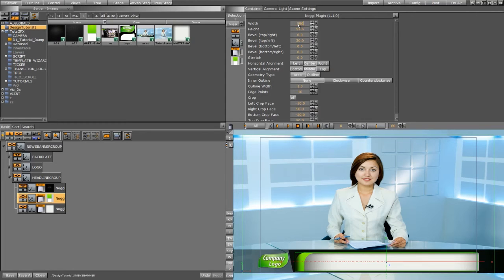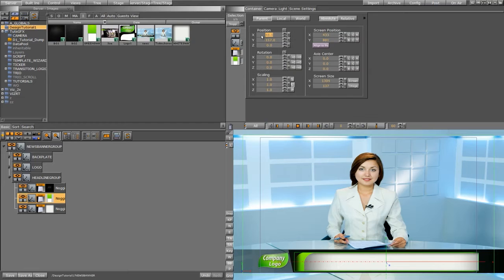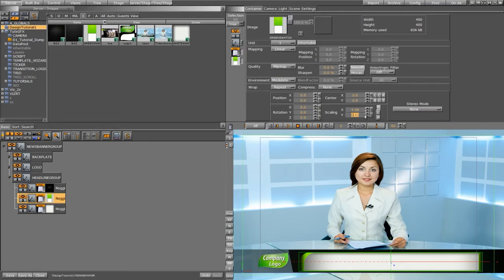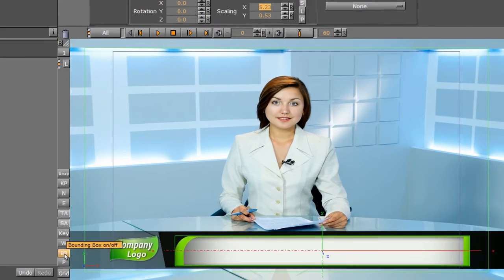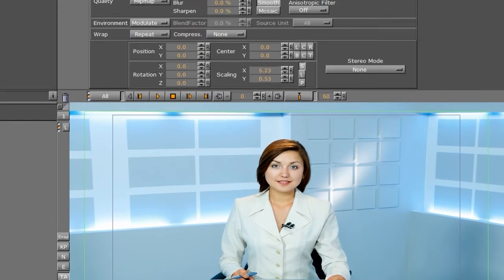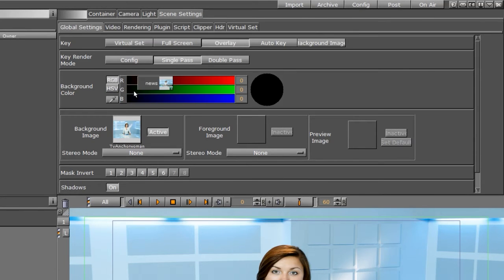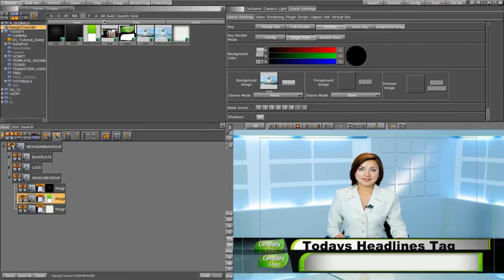Again, let's just go to 500, and we're going to reposition this a little bit to the left. And you can see how the edges are fading off here, so I'm going to increase the size on the X of my green image. All right, I'm just going to turn my bounding box off for a minute so we can see it without the lines. Now if I come back into my scene settings, I'm just going to drag this image in here again so we can take a look at what it looks like. I'm going to hide my news banner.